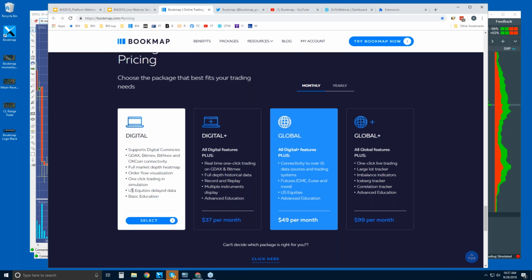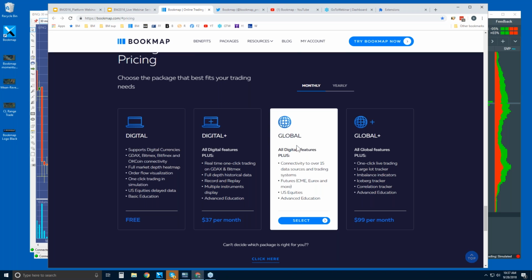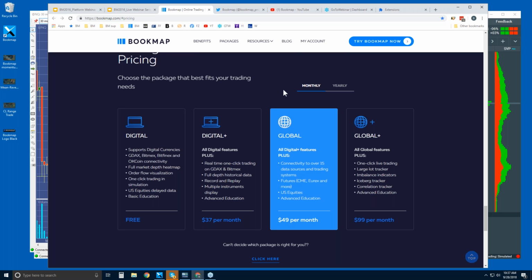There's a US equities delayed feed, so you can also look at some of the equities, and you can also replay a futures file that comes with the download. However, if you want live data, then I would recommend trying Bookmap Global for just a month. Okay, it's 49 bucks. You can check it out and connect your data and see what it looks like in a live market. If it doesn't work for you, just cancel.